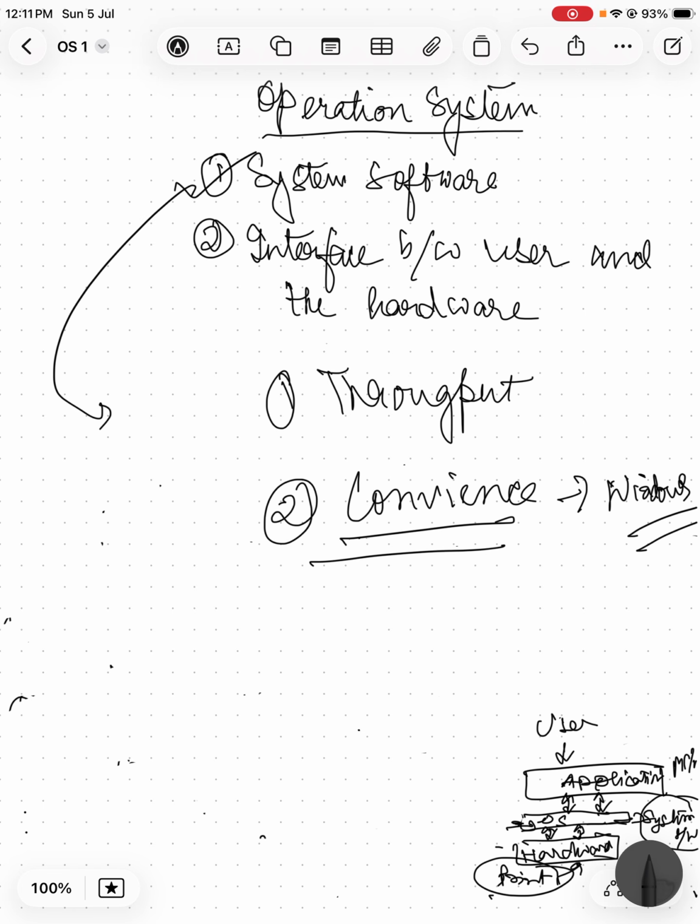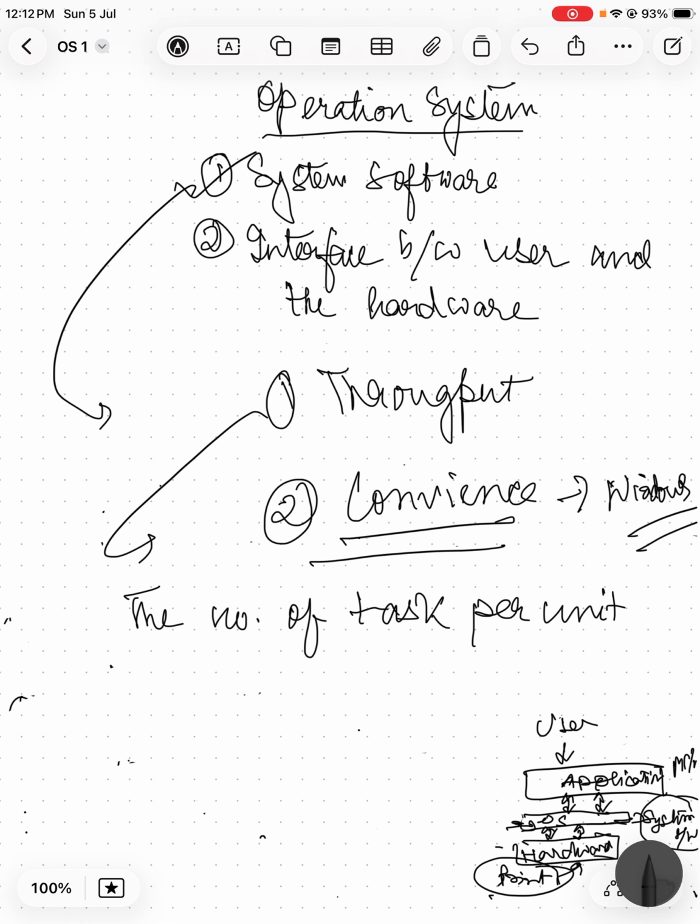First we have to know what throughput is. Throughput is nothing but the number of tasks executed per unit time. So per second or per unit of time, the number of tasks that are executed is known as throughput, okay. So an OS should have good convenience as well as good throughput, okay. Just like Windows gives us the best convenience.